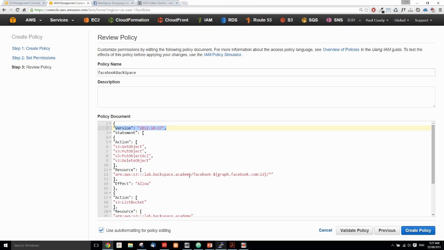The only problem is that the policy variables that we've got in here will not be recognized unless that version statement is in there. So you need to make sure that is in there, otherwise it won't actually work. The actions that we're doing here are get and put on the object and delete on the object. So we're giving basically full read and write access to Amazon S3, but we're only giving that on a certain resource. That resource is that particular bucket, in a folder that is, in Facebook, the ID of the federated user.